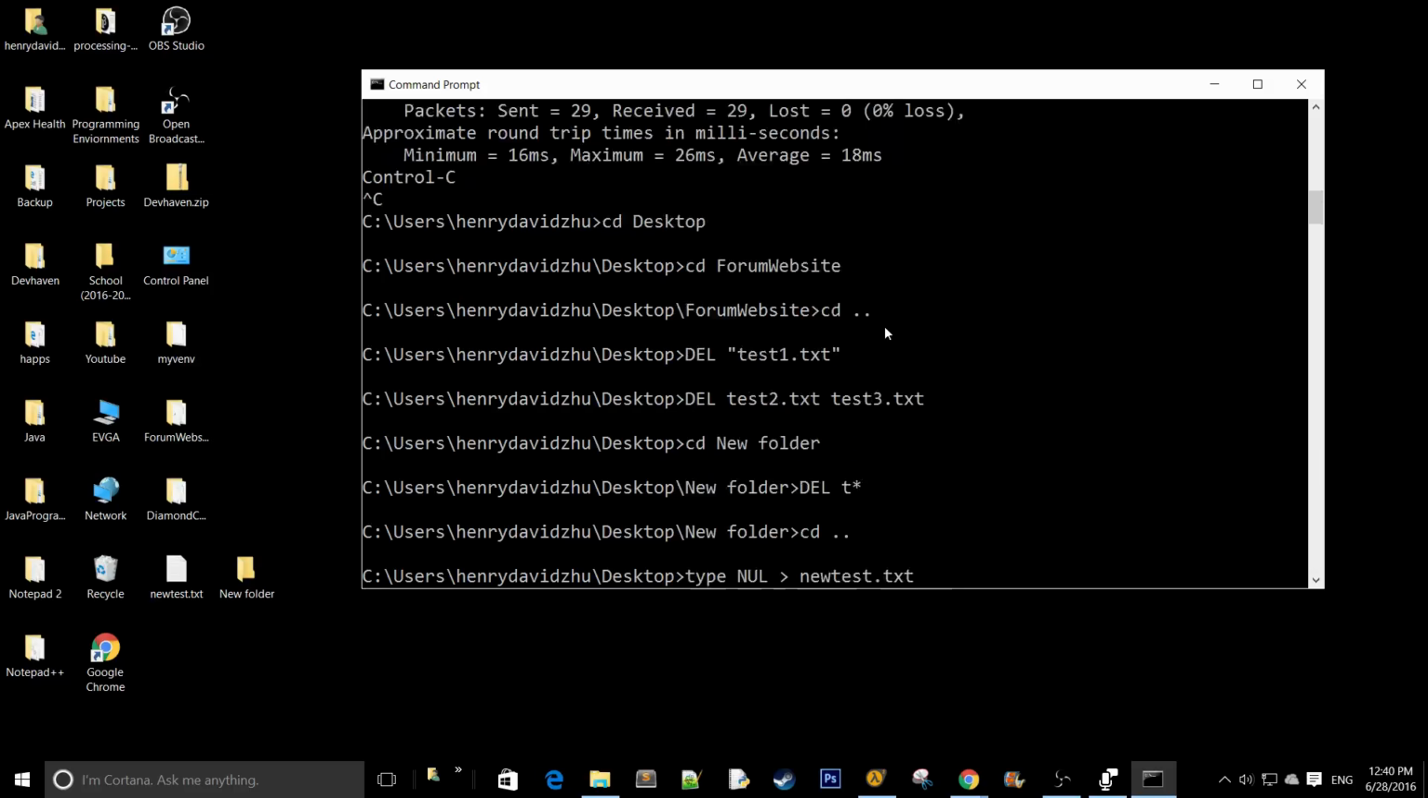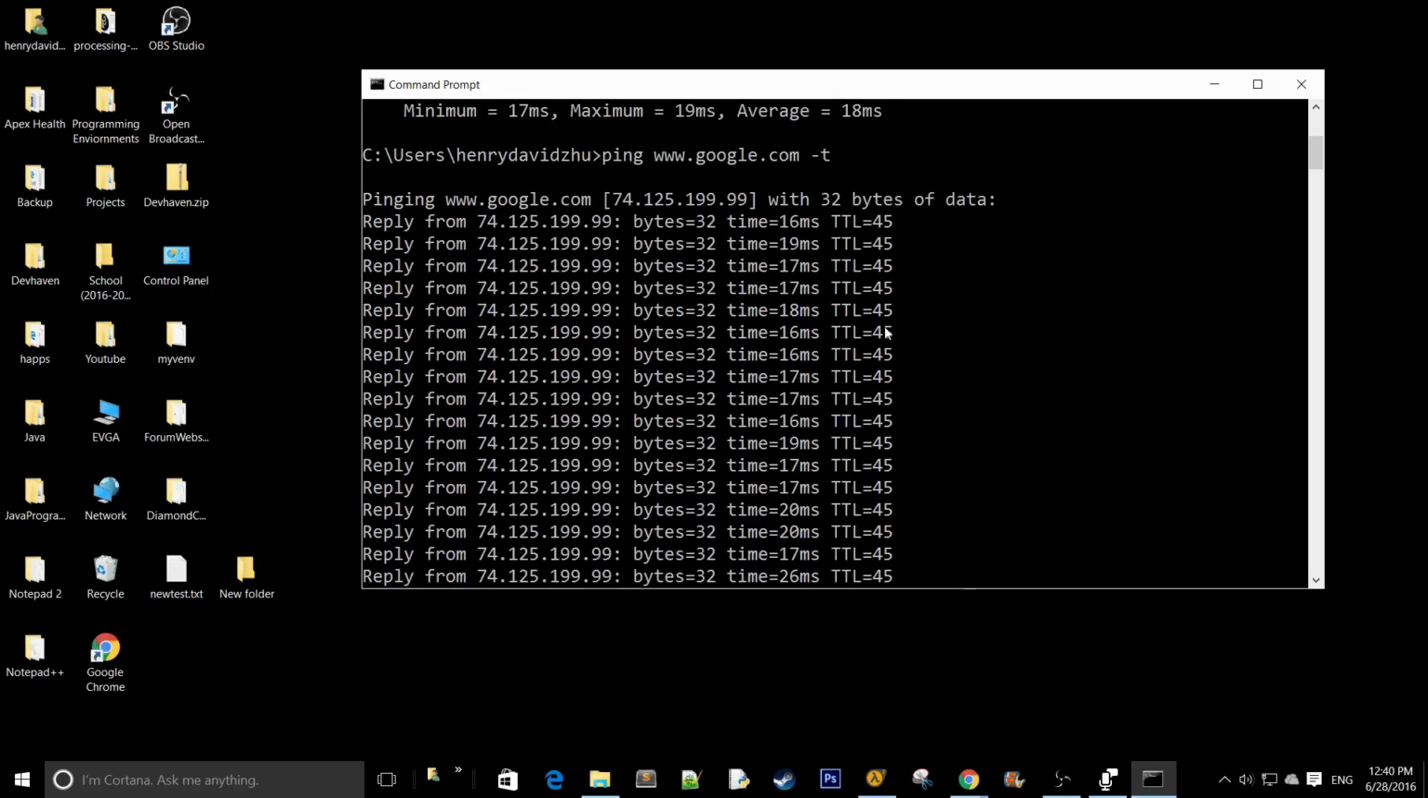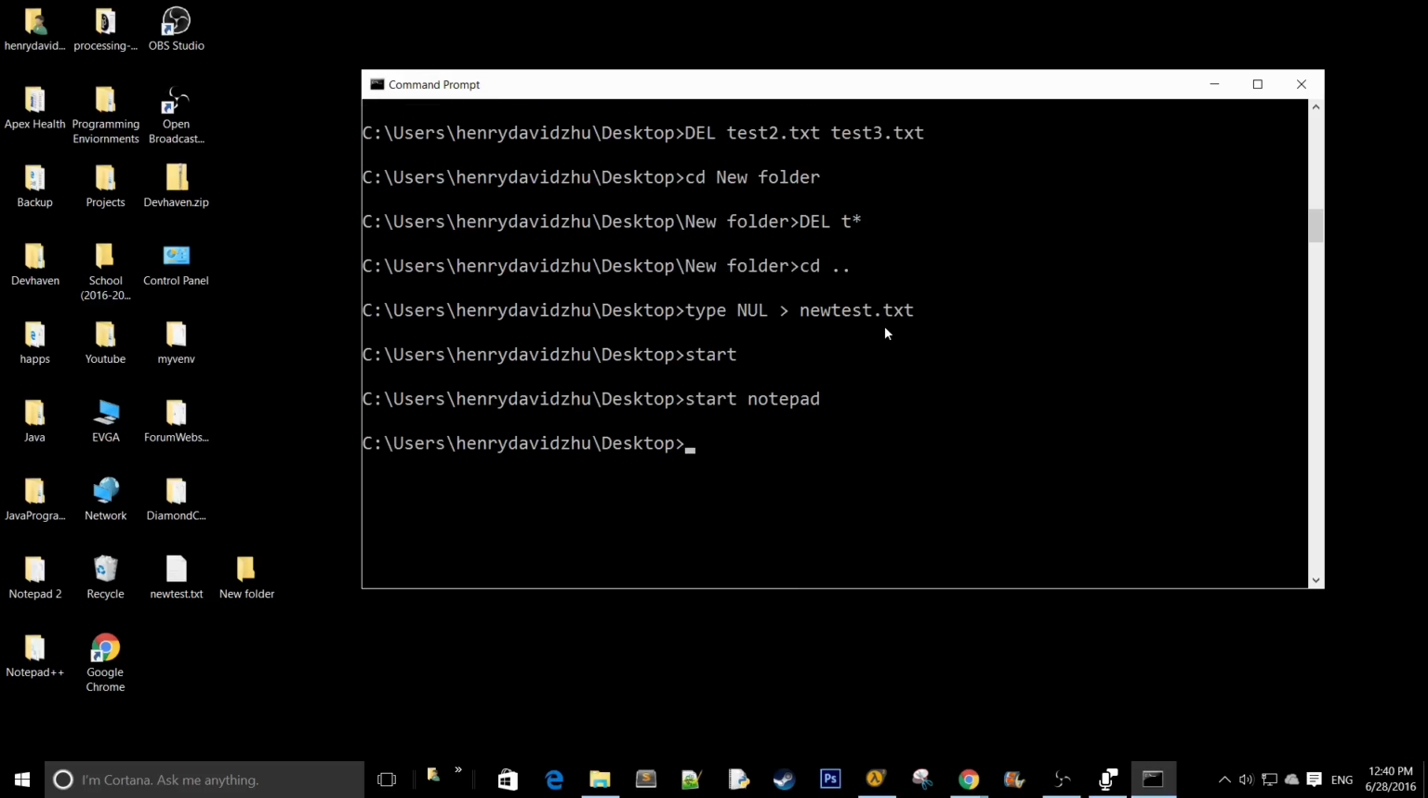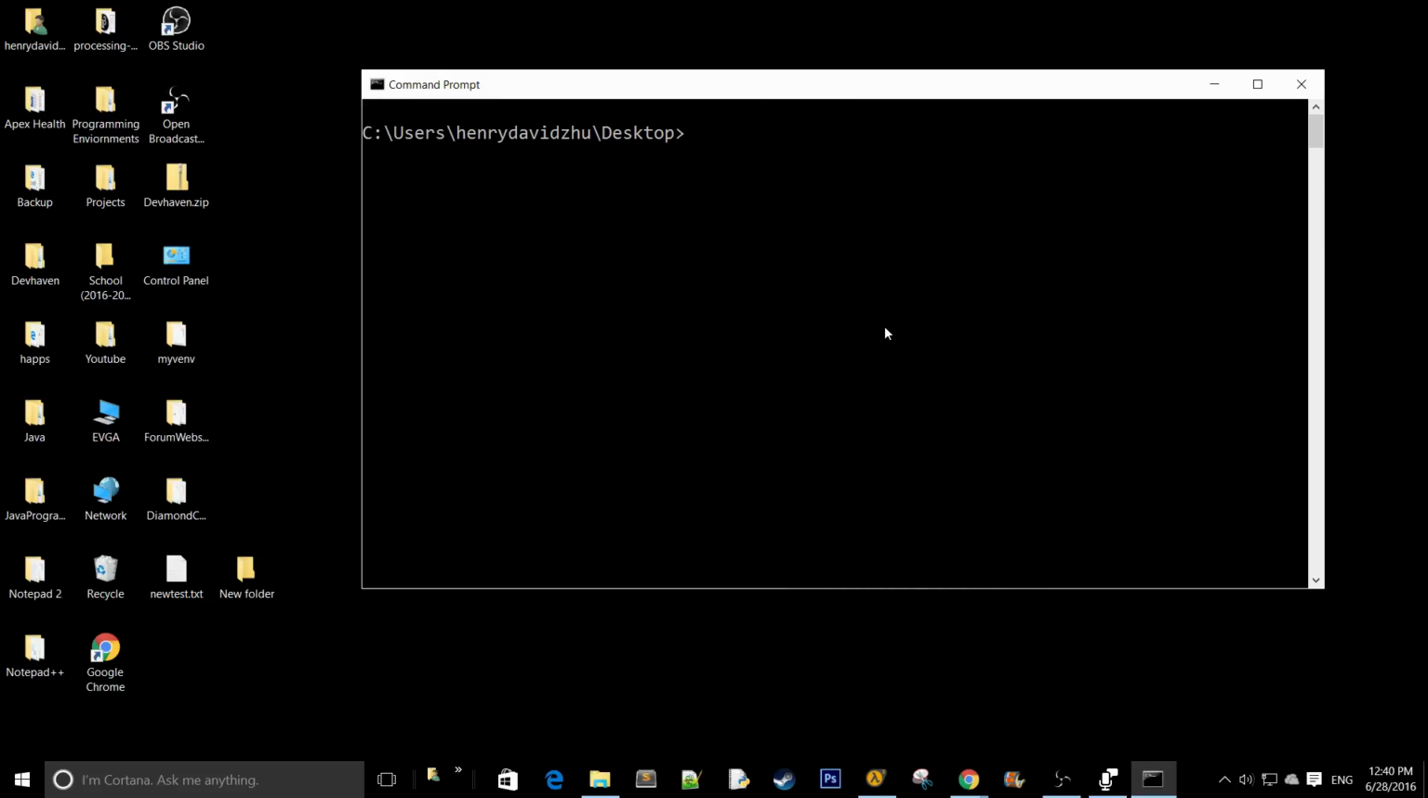So if you already ran a lot of commands and you want to clear everything up, so pretty much start out with a blank new screen, all you have to do is type CLS, and it's going to clear all of the commands that you used. It's still not going to clear your history of commands, so you can still use those, just saying.